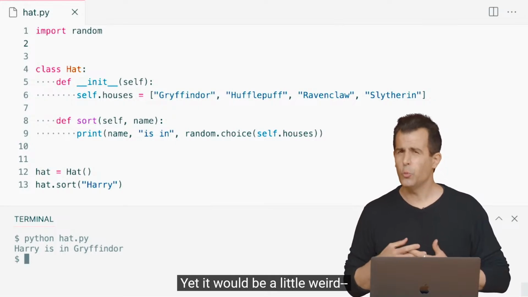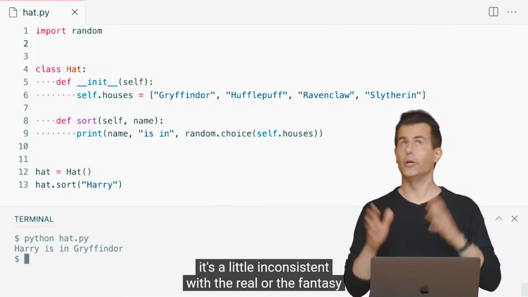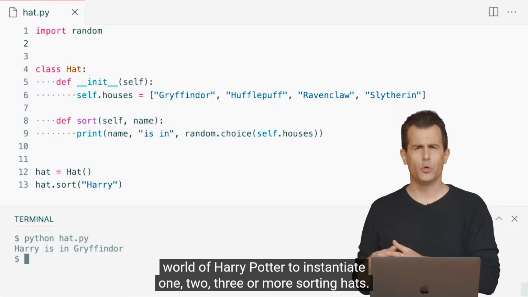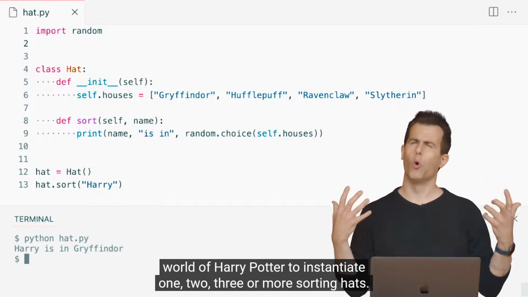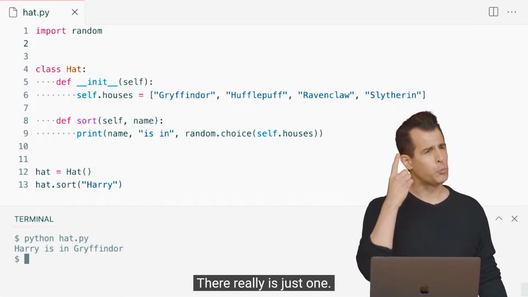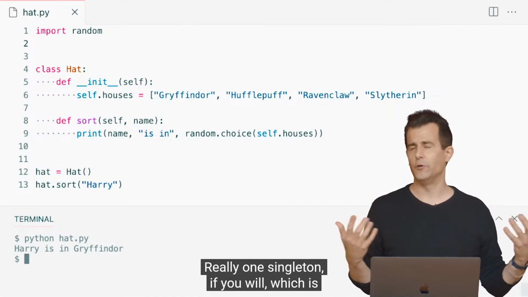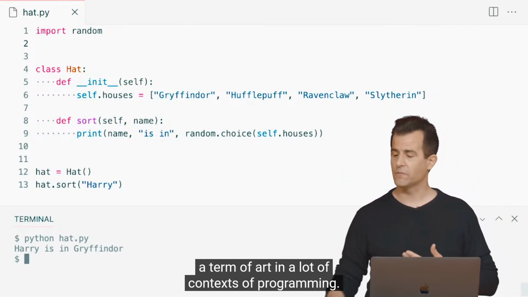Yet it would be a little weird, a little inconsistent with the real or the fantasy world of Harry Potter to instantiate 1, 2, 3, or more sorting hats. There really is just one. Really one singleton, if you will, which is a term of art in a lot of contexts of programming.